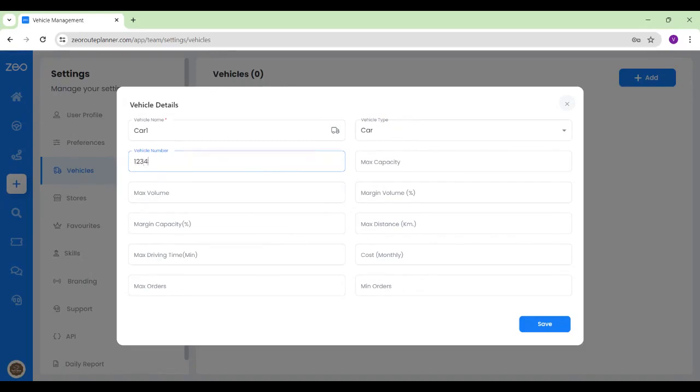Vehicle number. This helps in identifying the correct vehicle, especially if you have many cars. Maximum capacity of vehicle. Total mass by weight in kgs that the vehicle can carry. This is essential for understanding how many parcels the vehicle can carry. Note that this feature works only when individual parcel capacities are mentioned.